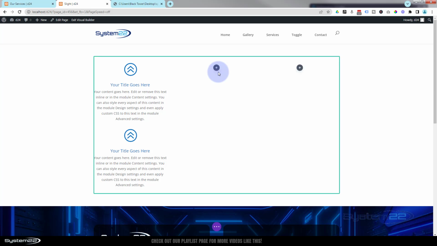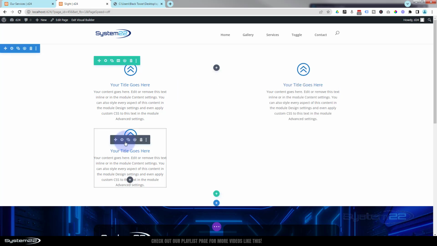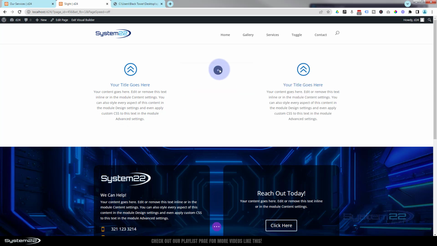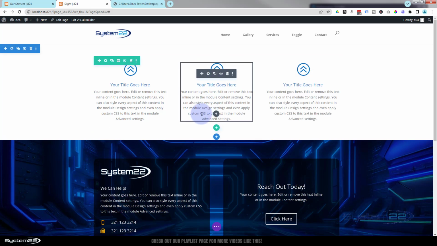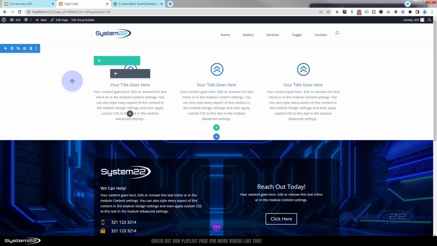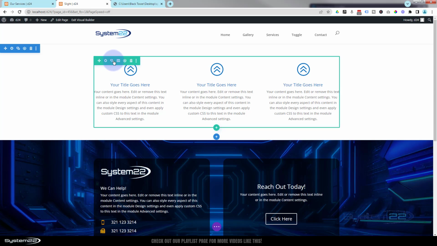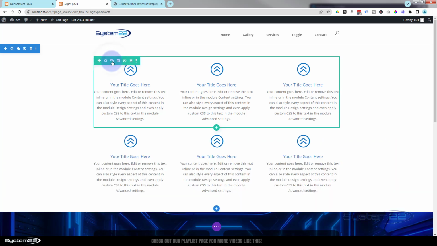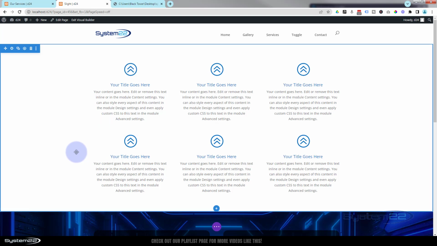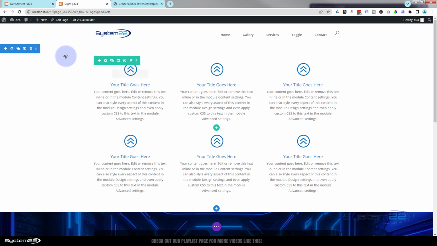Duplicate the module. Drag it where you want it. Same as the other one. Great, and for expediency, I'm not going to change any of this out. I'm just going to clone this row. So we've got a reasonable size section. That's great. Okay, well, I want to make the background dark.